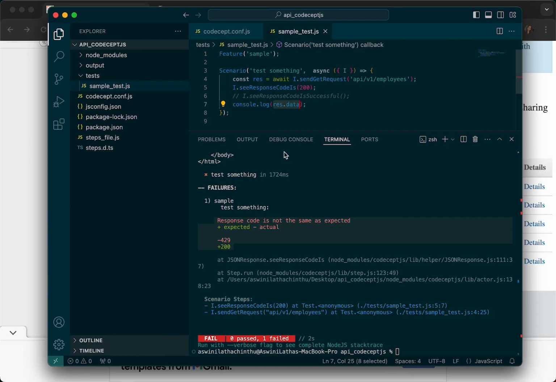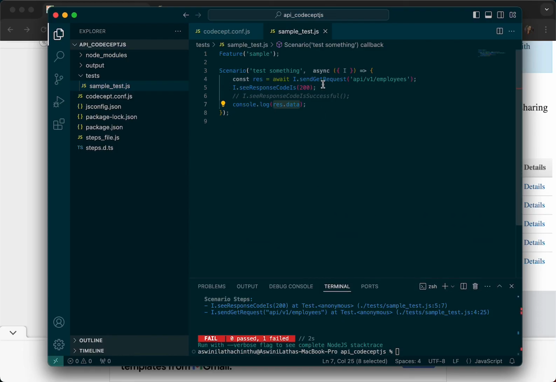Okay. So in this video, either for GraphQL or REST API, you can follow the same set of steps. And in the coming videos, I'm going to share a few more info.